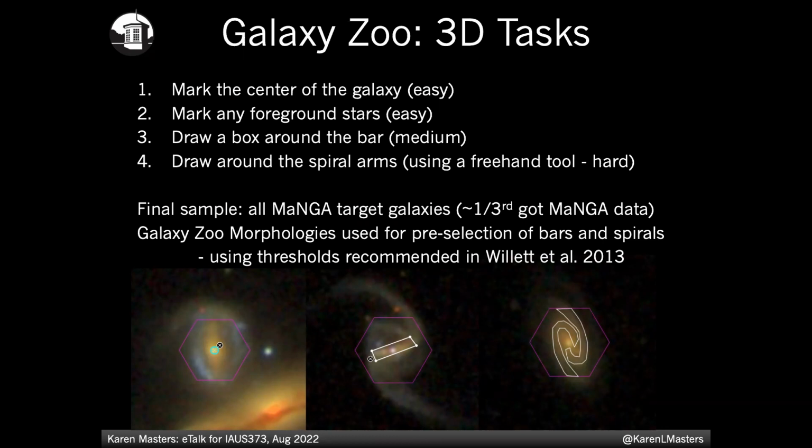And we made use of Galaxy Zoo morphologies for pre-selection. So we only asked people to mark a bar on galaxies where Galaxy Zoo had already said there was a bar. Galaxy Zoo has done morphological classification for basically all of the MaNGA sample.